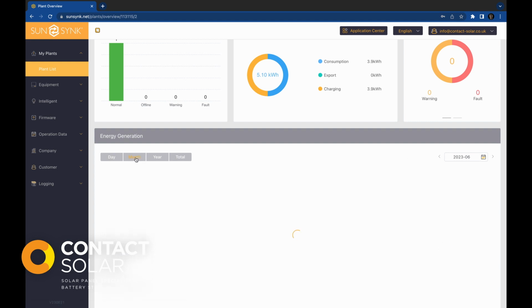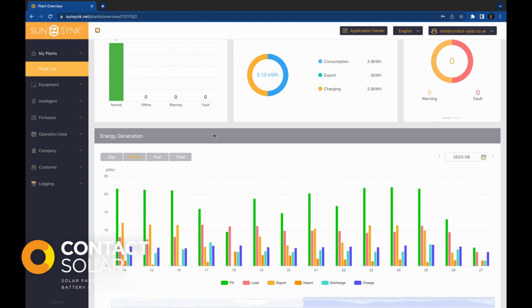Selecting month, you can see each individual day's performance. Moving the cursor across each day, you may view the PV production in kilowatt hours, that's energy units, the load, which is your property consumption, export, which is the amount of energy that has gone back to the grid, i.e. not used within the property or charging the batteries, import, which is the grid usage, and the charge and discharge from the batteries on each of these days.